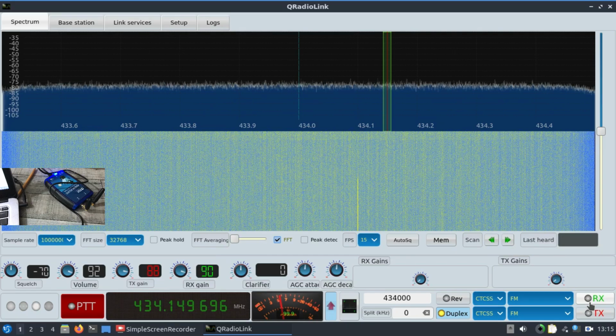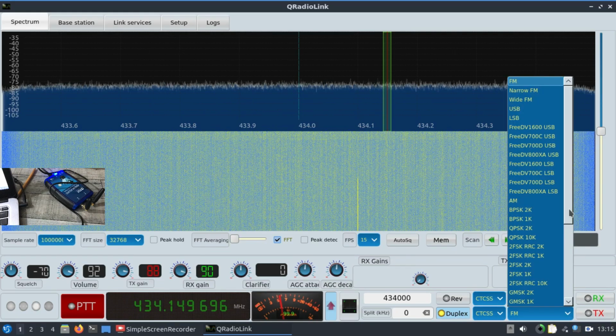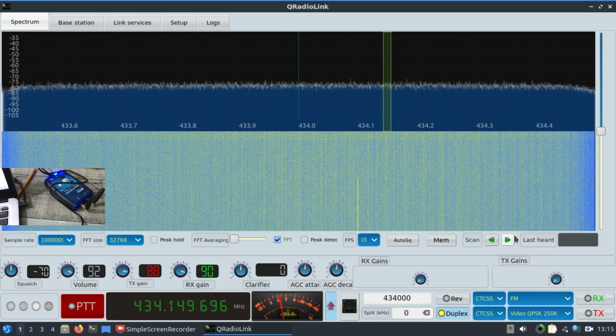Now the next thing I want to do is this. I'm going to close this, and I want to go to my transmitter. I'm going to choose a modulation scheme for video, QPSK 250k. Alright, that's the first thing I want to select, because I want to transmit a video.